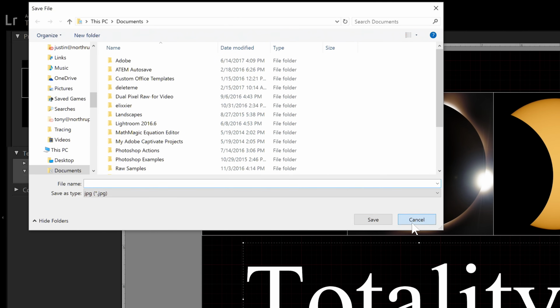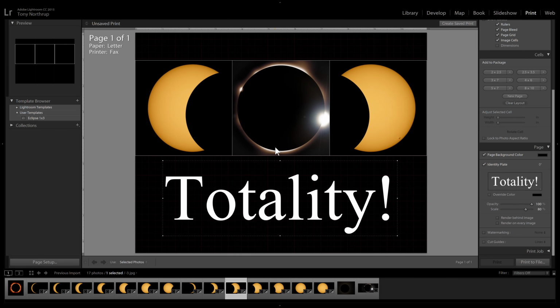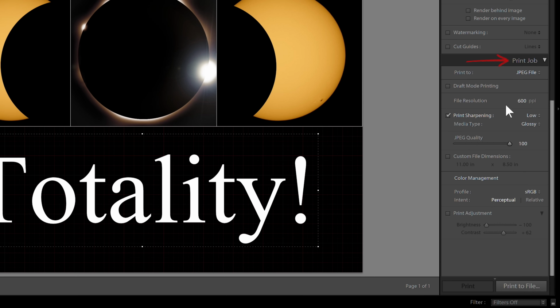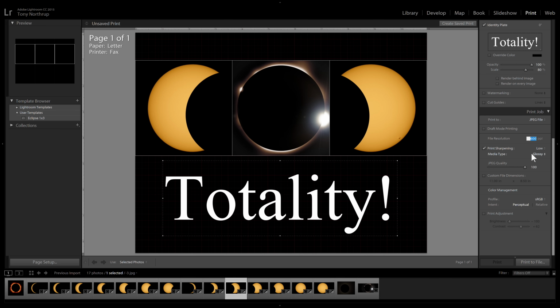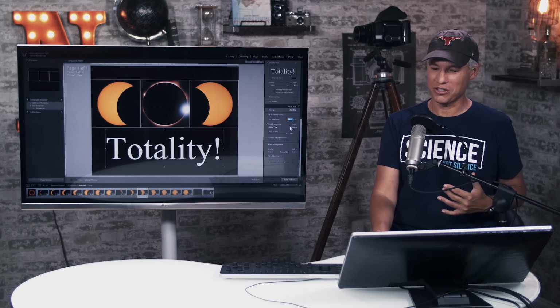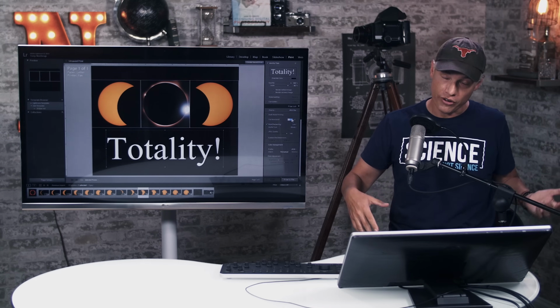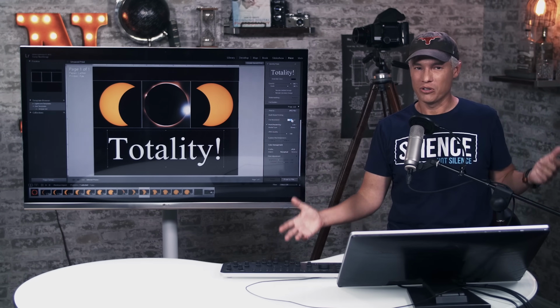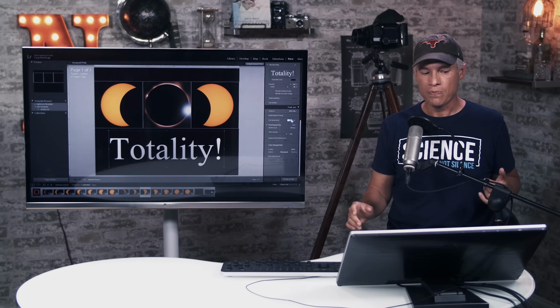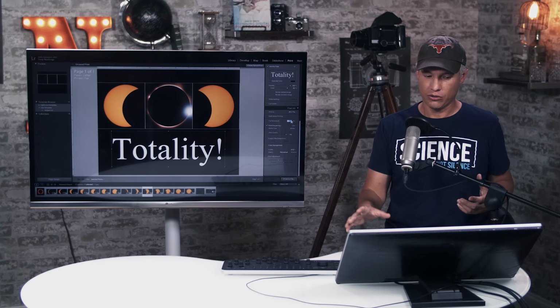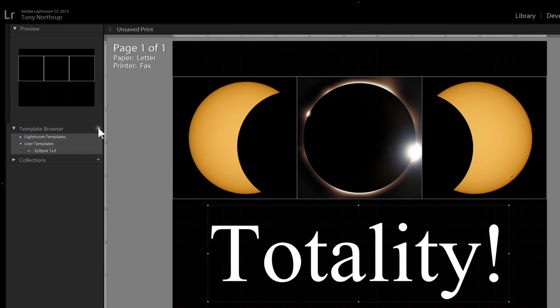If it exports it and it's too big or too small, you'll look for this setting under Print Job. Look for File Resolution DPI and you can make that higher or lower. So it's going to export it at a resolution of this fake width here, which is 11 inches times 600. So if that's way too big or too small, you could put in 1200 or 300 or 100, whatever it is to meet your specific requirements. If you wanted to bring it back and shape it differently, you could import it back into Lightroom and then crop it from there. Let me just quickly show you the other templates that I made for you.